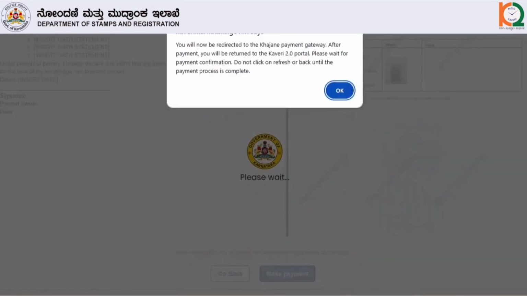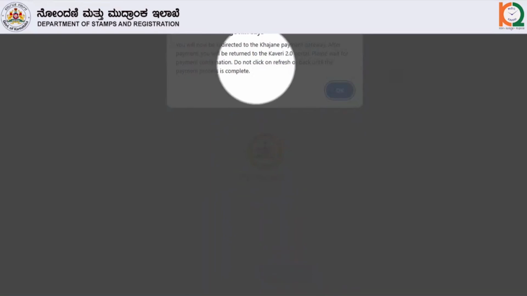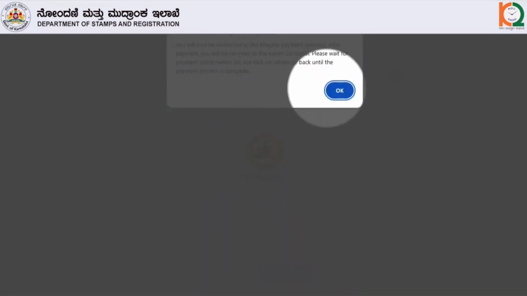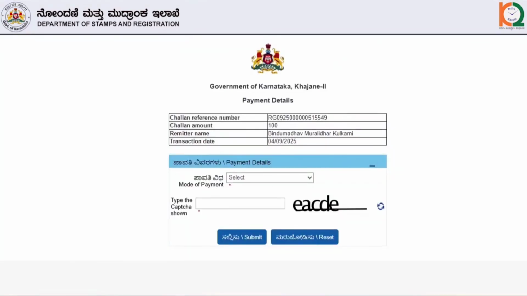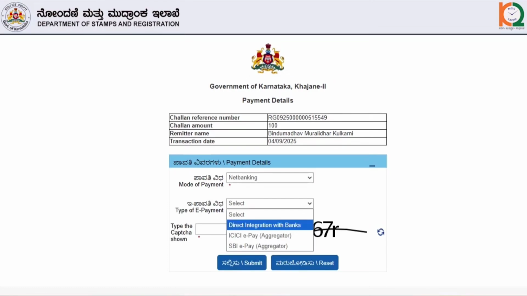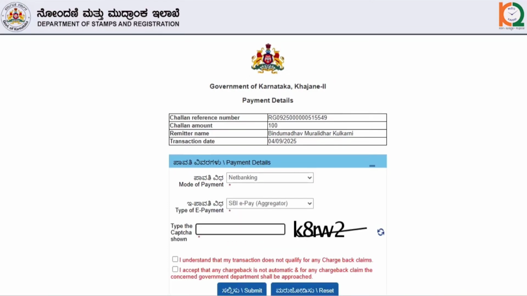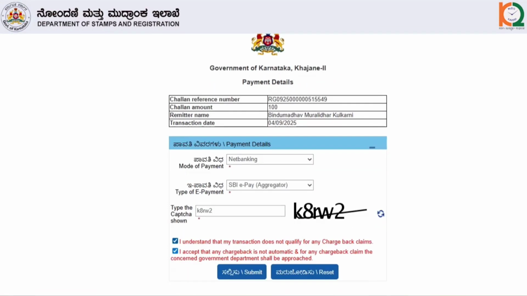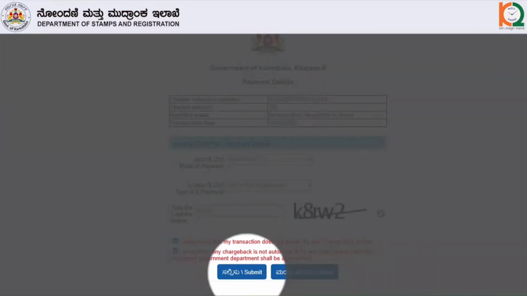This is a payment instruction. I'll click on OK. I'll select the mode of payment, whether it is net banking or NEFT or RTGS. Select the bank. Type the CAPTCHA. Checkbox the details and click on submit.